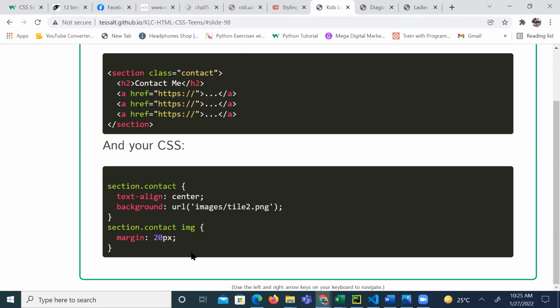Hello? Chinedu, hello? I can hear you, ma. Under the section class contact, what's the significance of the 3 dots after the HTTPS, the link? They did not complete it, but these 3 dots is where you have your image. So Chinedu, don't use auto. Okay, let me change it. Use 20 pixel.